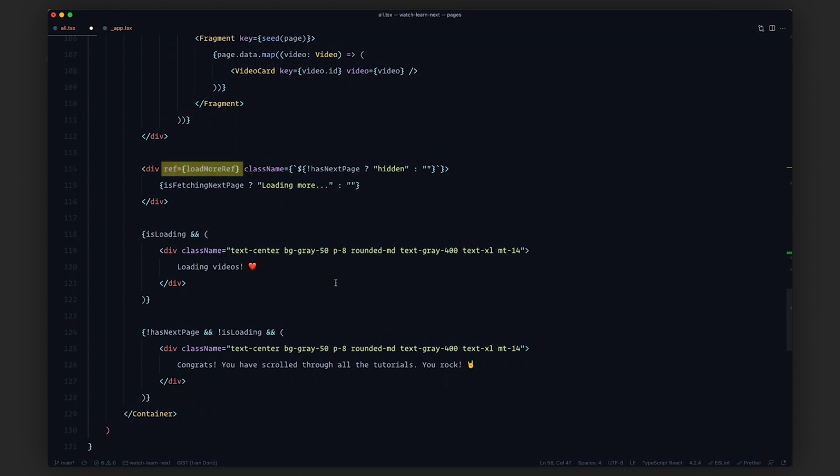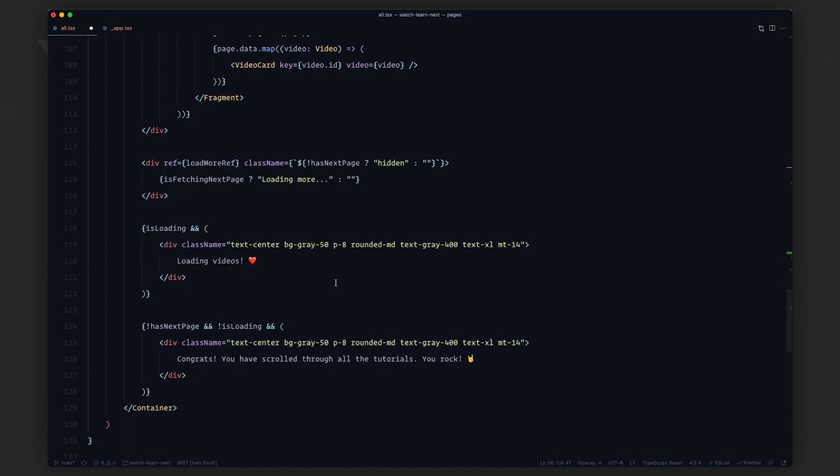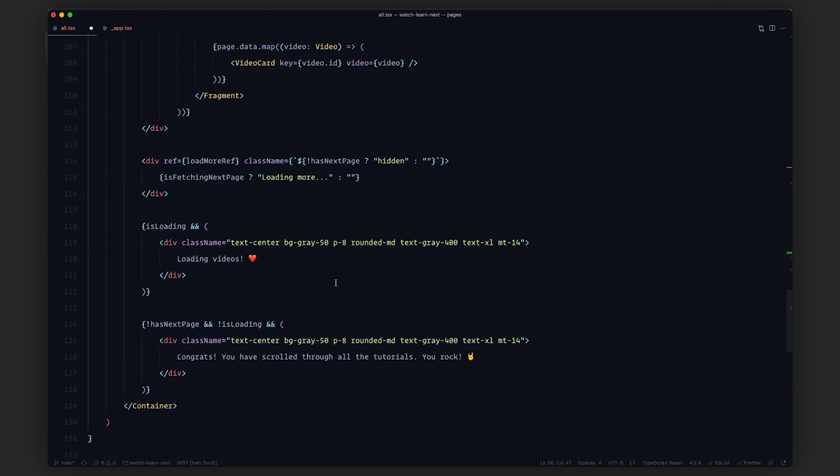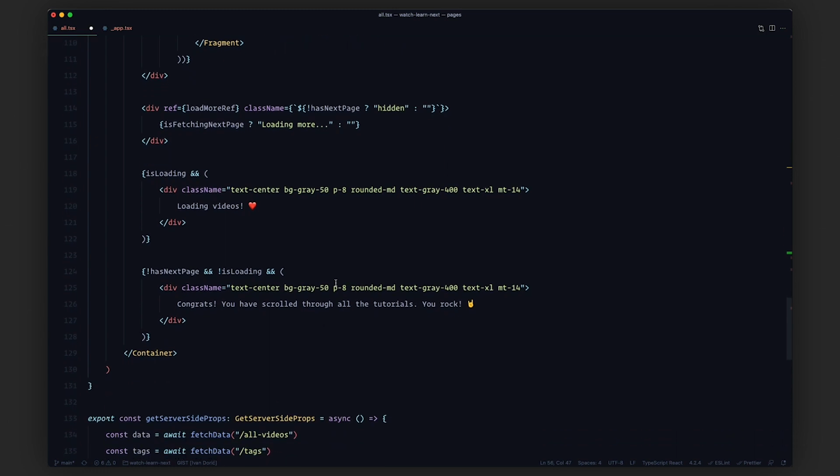Next, I'm referencing a div with the ref so that I can follow its position on the page, and when its position is near the viewport, it will trigger the fetchNextPage method that is going to be called with the useIntersectionObserver hook that I just copied from the internet. Also, I'm using the isFetchingNextPage variable to show loading more text if the new data is being fetched. Then I'm checking if the videos are loading for the first time with the isLoading variable, and if they are, I'm showing a nice loading video block.